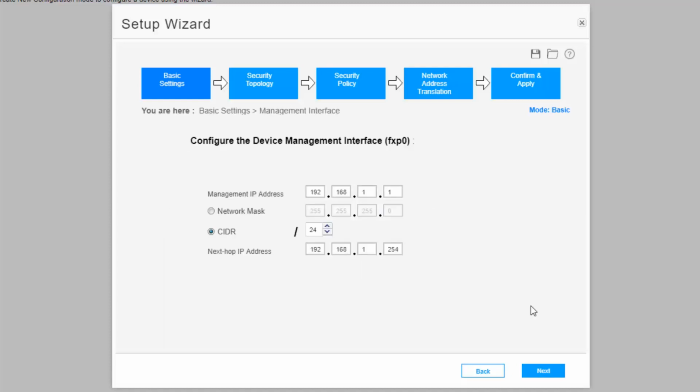Now we need to set up the management interface, which is FXP0. By default, it gives you a 192.168.1.1 address. That's a /24, and that's fine for what we're doing. But of course, I recommend setting this up specifically to your network, your management network, that is.